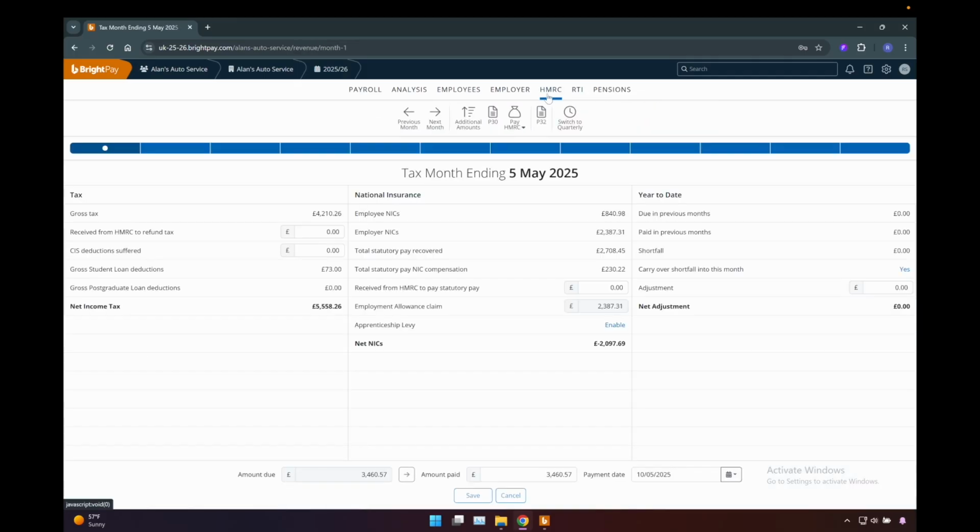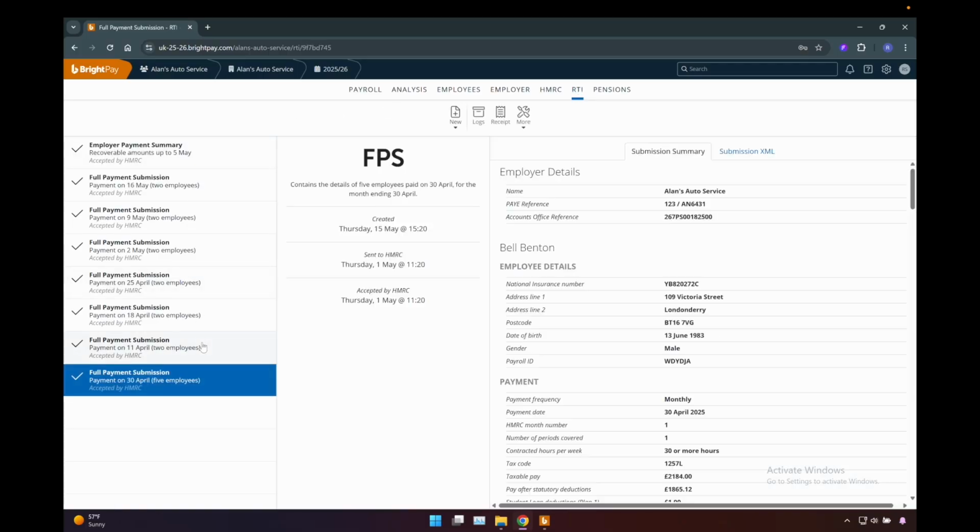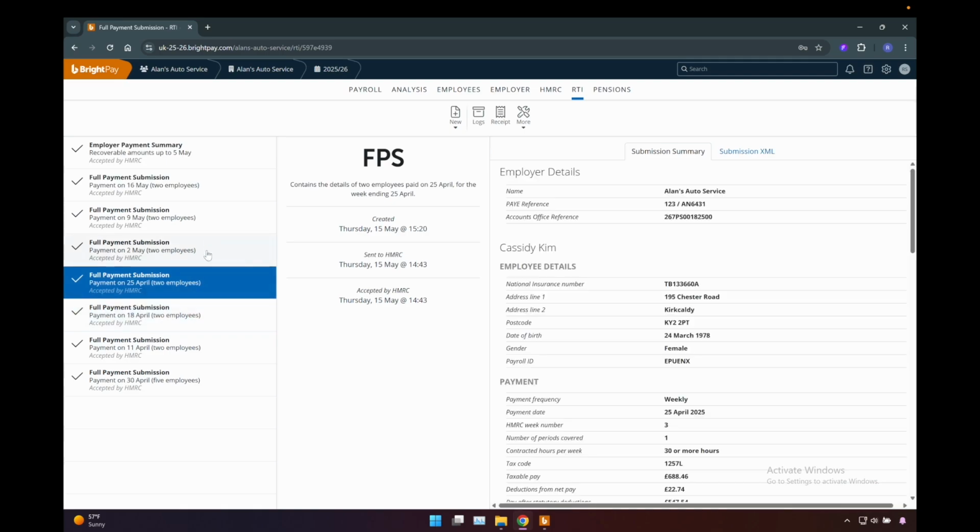In the HMRC menu, we can see that any of the information that was already entered on this menu has come over. So the amount that was due, the amount that was paid, and the dates and stuff. It's all here for us too. RTI menu, any FPS, EPS submissions, etc. that we may have sent already in the tax year, they're still here for us to view.